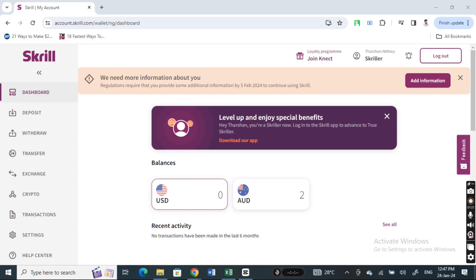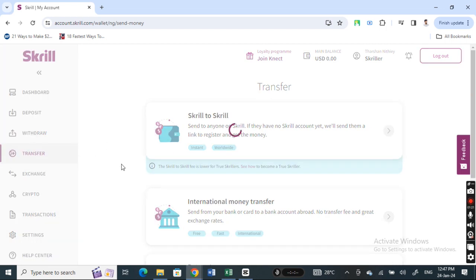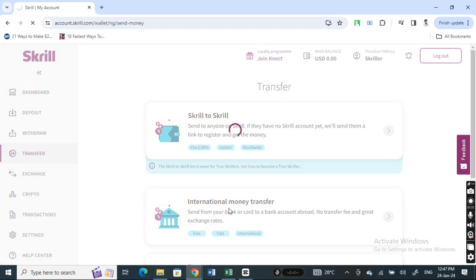So firstly, open up Skrill and log into your account. So log into your Skrill account. Once you have done that, and you're on your page here, simply click on the transfer option, and then here once you get to the transfer option, select the money transfer option so that we can send it to bank accounts.